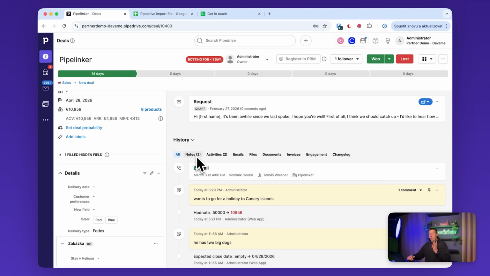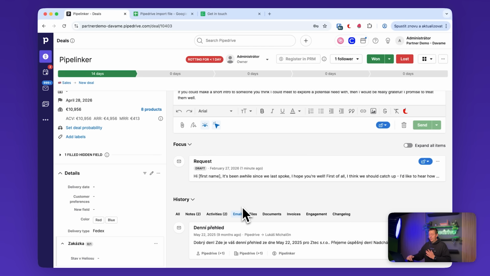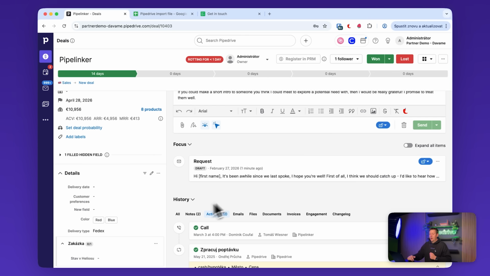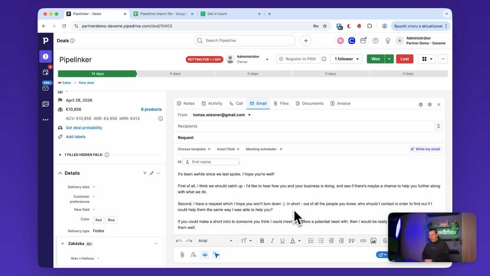All the emails then are to be found in the chronological section of Pipedrive. You can also filter each of these things. So you can filter all the emails that were sent, or files, or activities that were inside Pipedrive. Also, all the attachments are inside Pipedrive. So if you are sending or receiving attachments, you will find them in Pipedrive.